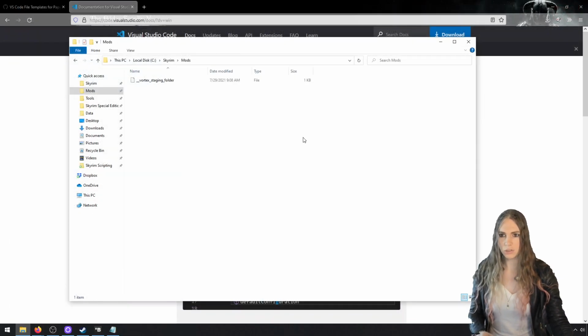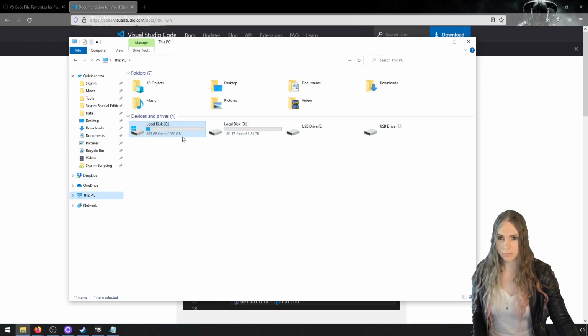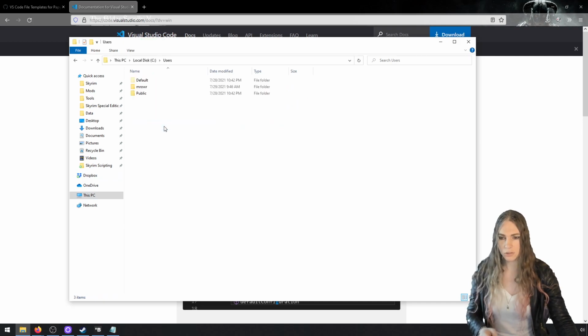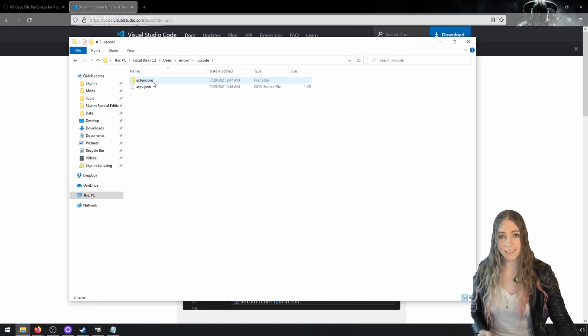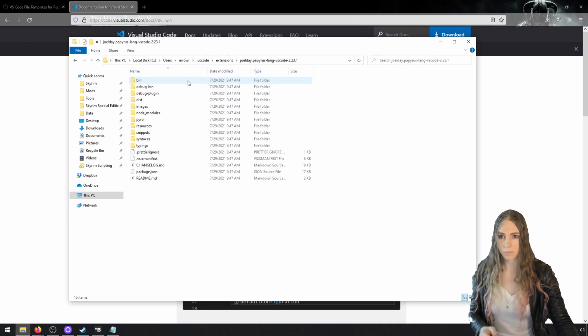What we're going to do is go to the Visual Studio Code folder where that extension lives, and we're going to replace 2 of its template files that it uses when it creates a new mod project. So we're headed over to your user. C, Users, your user, and go into the .vscode directory and then extensions, and then find the Joel Day Papyrus Lang VS Code. It'll be whatever is the latest version.